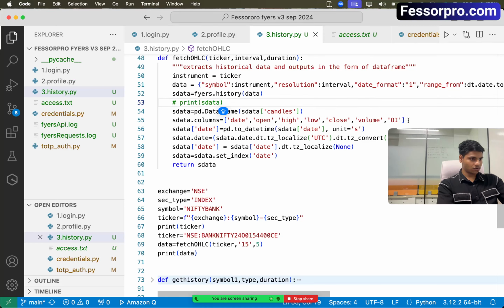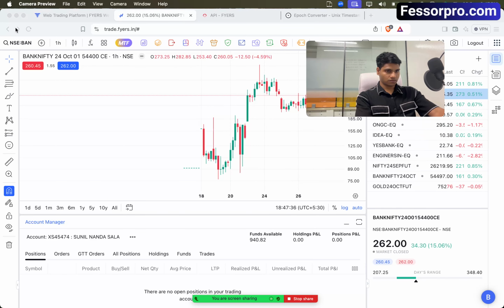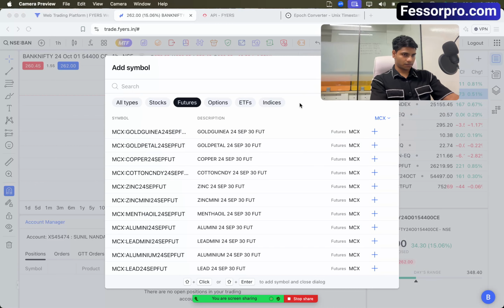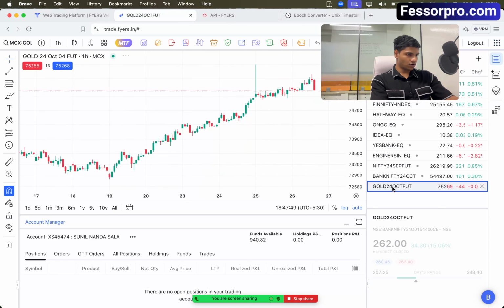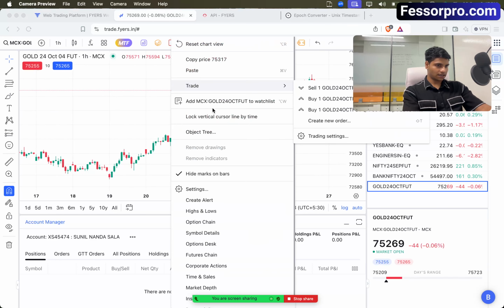Now, what about futures? Let's take a look at futures also. Let's take a gold contract. Okay, so I have a future contract. This is gold October future. Let's say I want historical data for this. So I'll do a right click. The symbol name is this: MCX gold 24 October future.